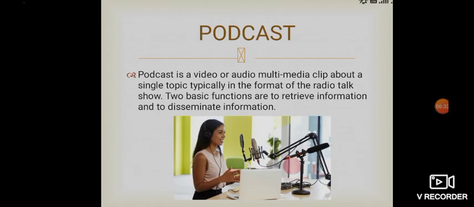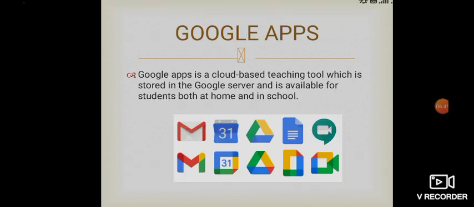Next is podcast. A podcast is a video or audio multimedia clip about a single topic, typically in the format of a radio talk show. Its two basic functions are to retrieve information and to disseminate information. Next is Google Apps. Google Apps is a cloud based teaching tool which is stored in a Google service and is available for students both at home and in school. It is very useful for us students and teachers, of course, to store our files and send files as well.